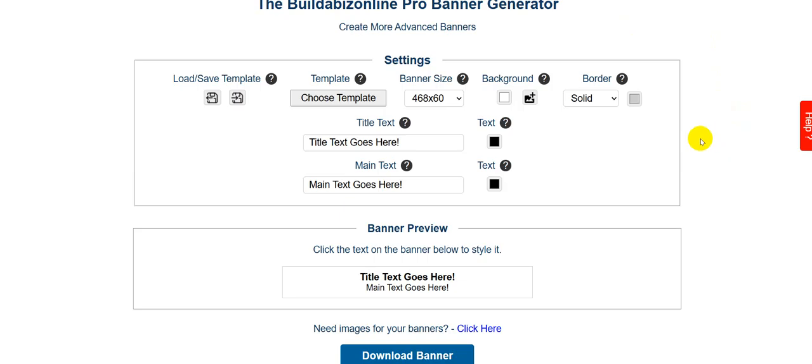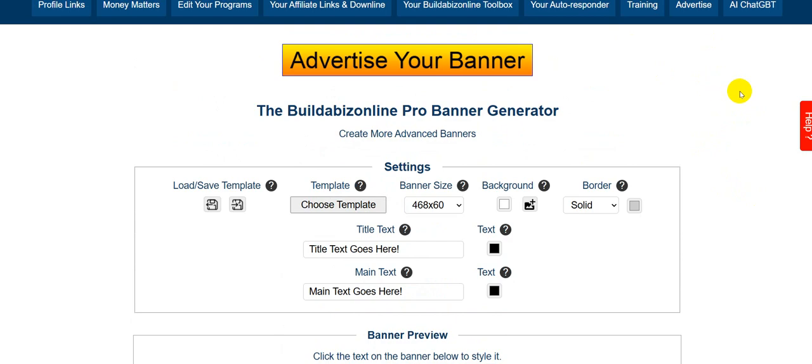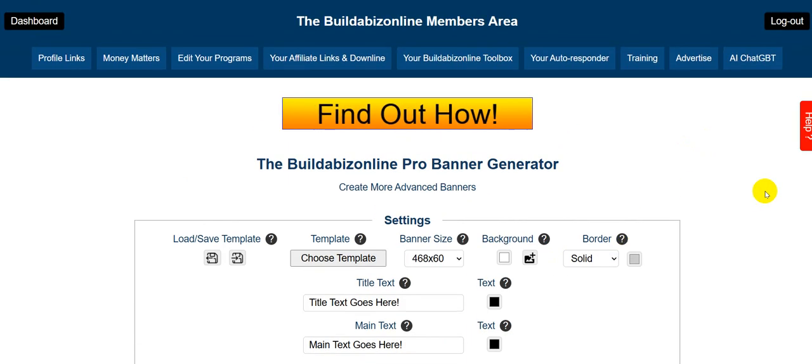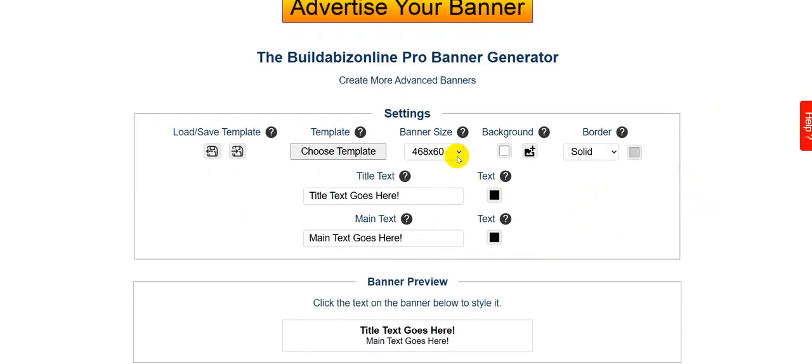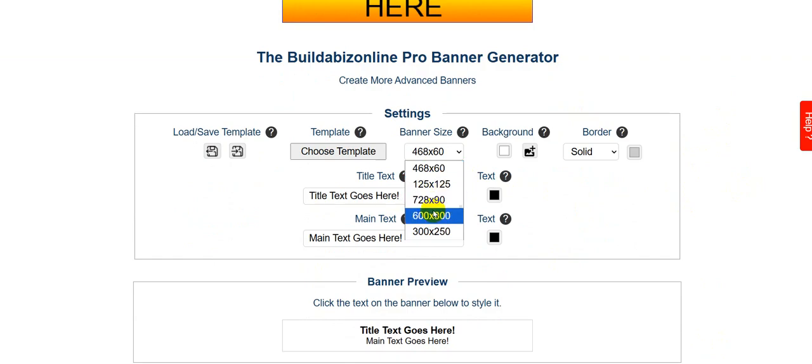Now, I've told you many times before, I'm always preaching this to members, that you need to stand out from everybody else promoting the same program as yourself. So what's the point in promoting the same banners as everybody else? This is the idea behind the tools at Buildabizonline, to help you stand out by, in this case, building your own banners. And you can get different sizes depending on what membership level you're at.